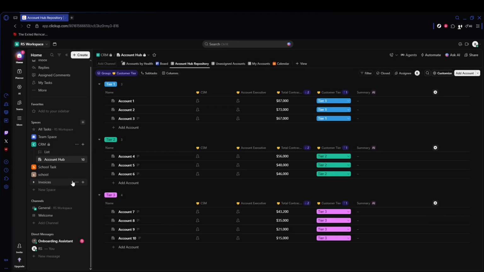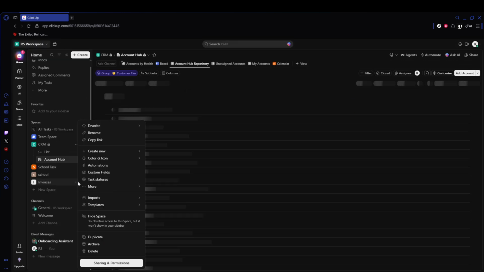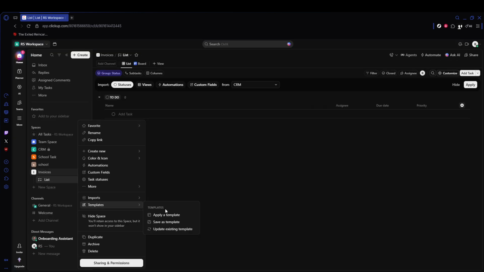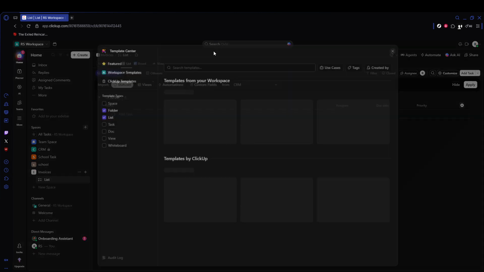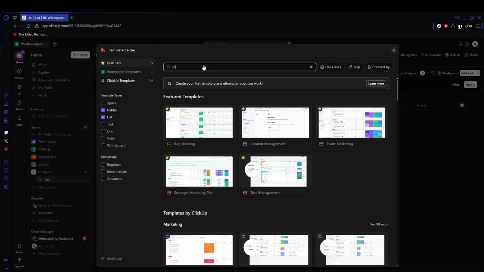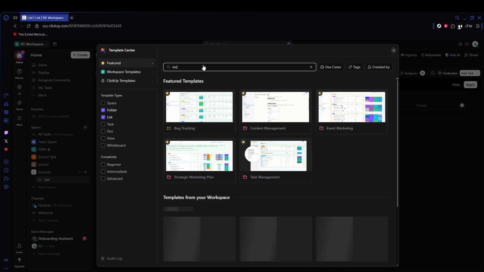That opens the Templates hub, the place where you manage, store, and create reusable building blocks so you don't start from scratch every time. Next, browse for the right invoice layout. Click Browse Templates to open the library, then use the search bar and type Invoice.